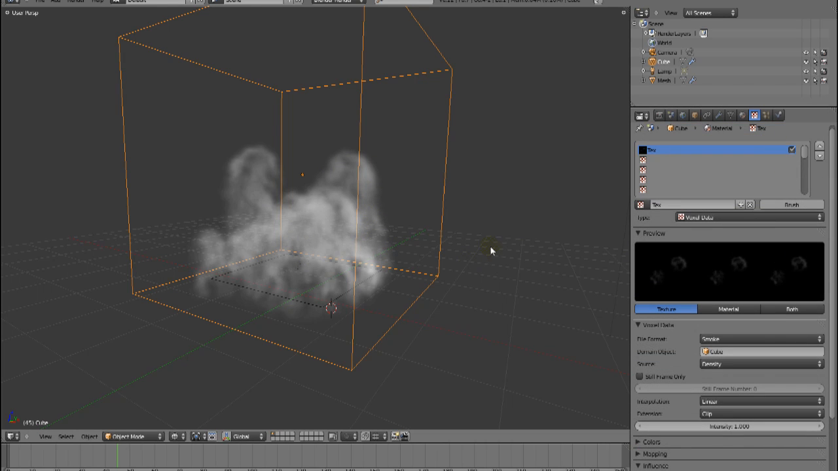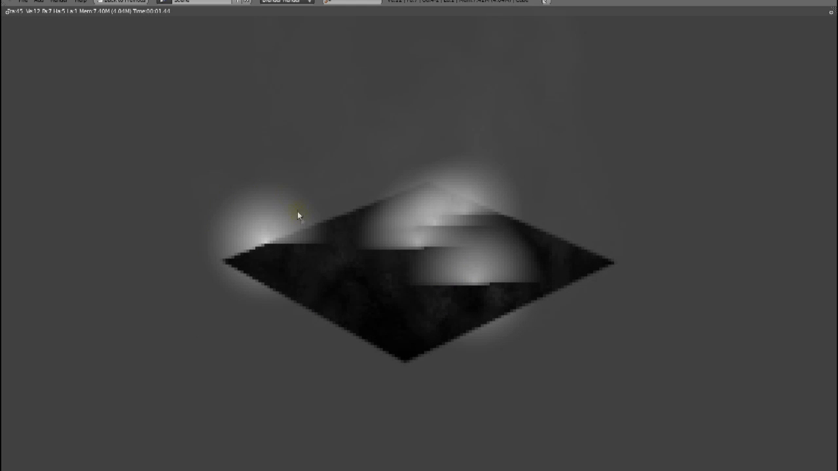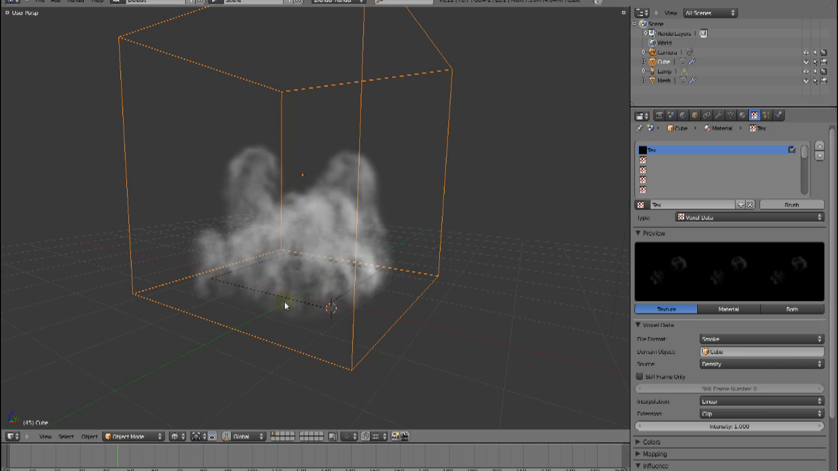Now, if we hit render, you can see we've got some pretty awful results. Why? Because our emitter, our flow object, is showing up in our render and it looks awful. The reason for that is Blender 2.5 now automatically renders all particles with a halo material. We obviously do not want that, so let's go ahead and change it.